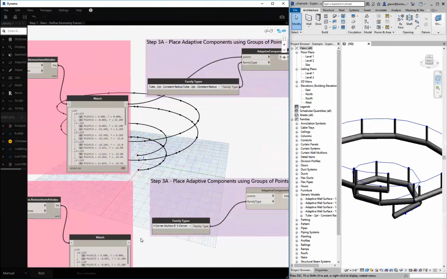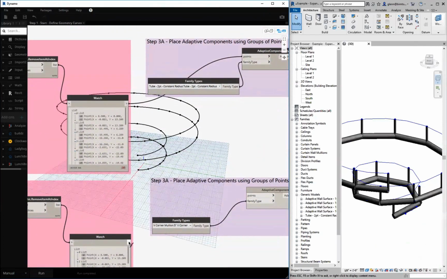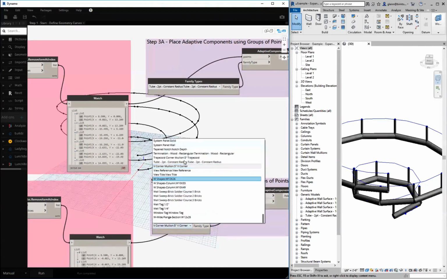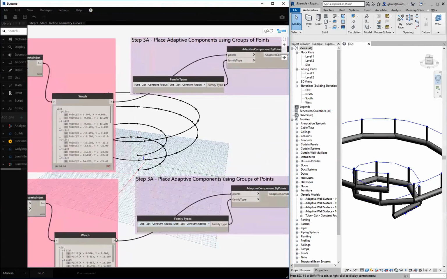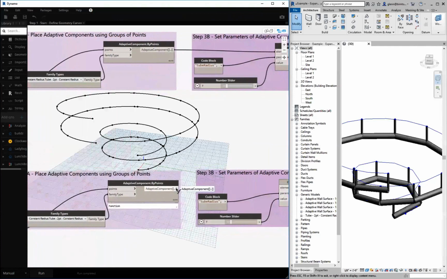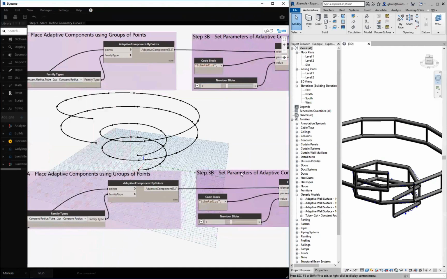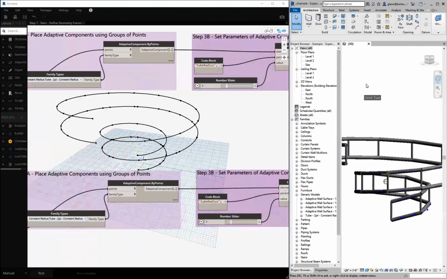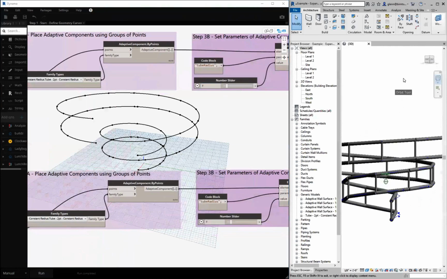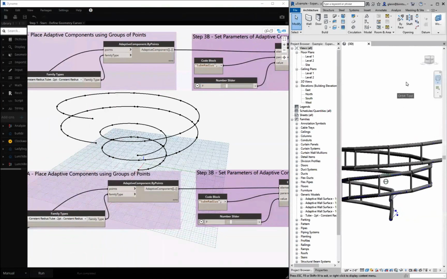And for the last one, we'll take this final set of points right here, and again give it the right type of family. And we'll adjust the radius on that. Let's go ahead and run that. Super. So there you have it, a very flexible, adaptive spiral that we could use to model something that has an unusual shape that I wouldn't want to place manually.